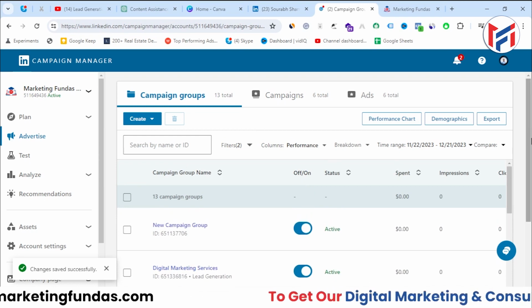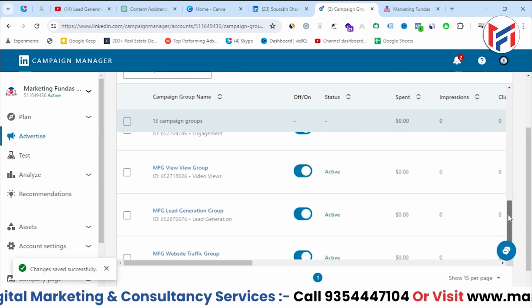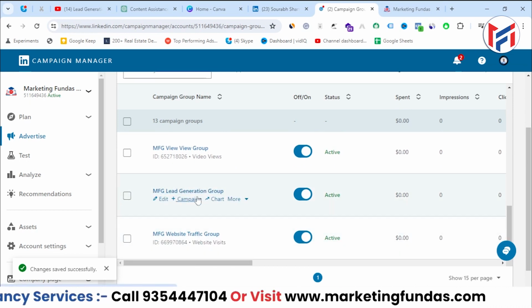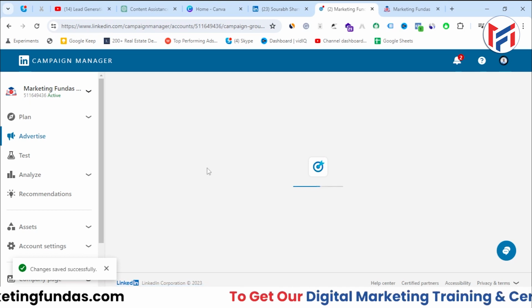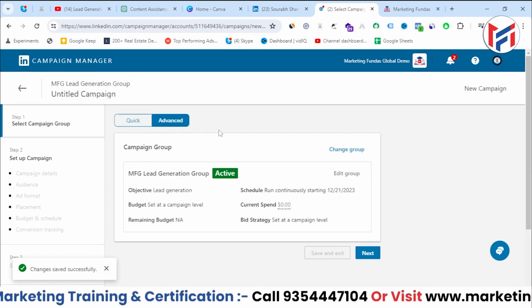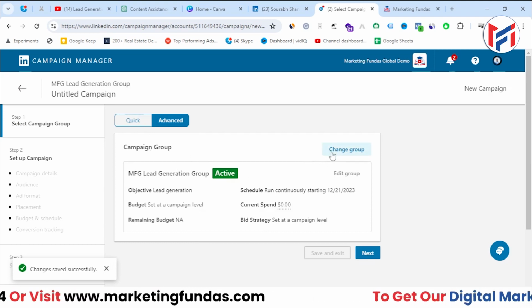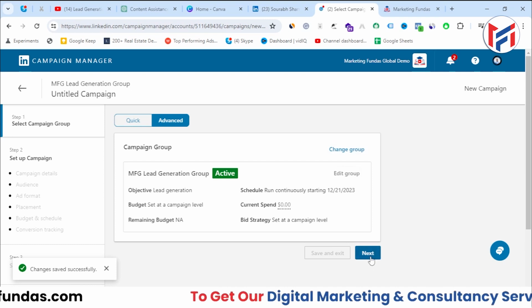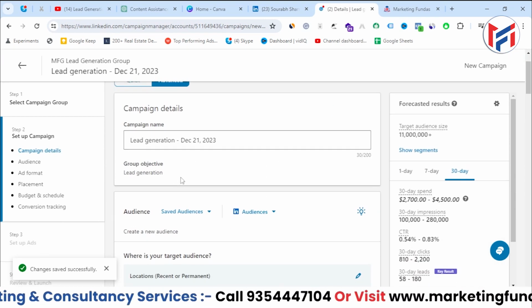So you are redirected to this page. Now you just need to search for the campaign group in this list. Most probably it is here. Yeah. Now you just need to click on this plus campaign button so that you can create a campaign under this campaign group. So I've just clicked on this, and this is the campaign group. It is showing me active, and if you want to change the campaign group, you just need to click here. The list will appear, but I want to go with this. Hit the next button, and now we are in the campaign creation process.